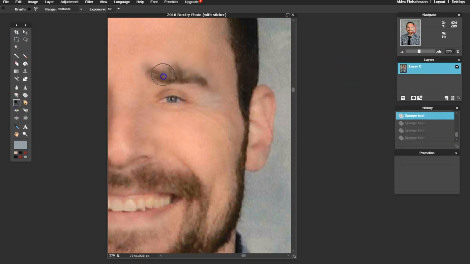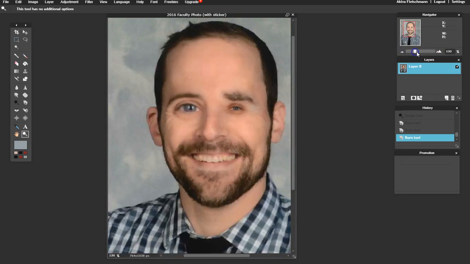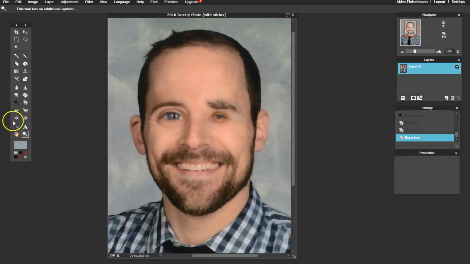The dodge tool will lighten an area. If you want to make something lighter, it'll lighten up all the pixels, and the burn tool will do the opposite and darken things. So you can make somebody have a black eye kind of quickly there. And now it looks like I have a tiny eye. I zoomed in again. Now I have a tiny black eye over here, and that's a cool use of that.